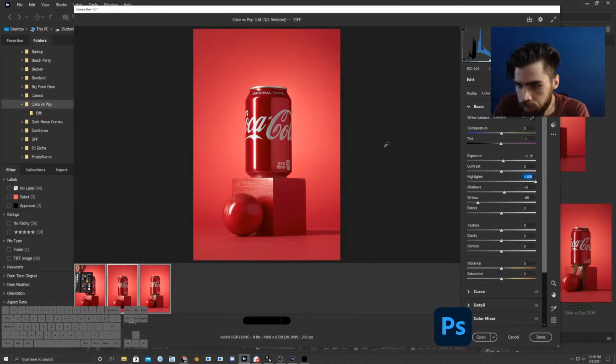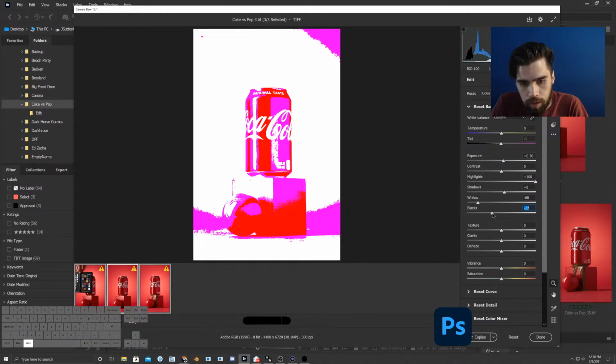Okay, so blacks, I want it to be -26. And if I remember correctly, if I hold down Alt and then move my blacks, I start getting the, I think I just started peaking, maybe not.